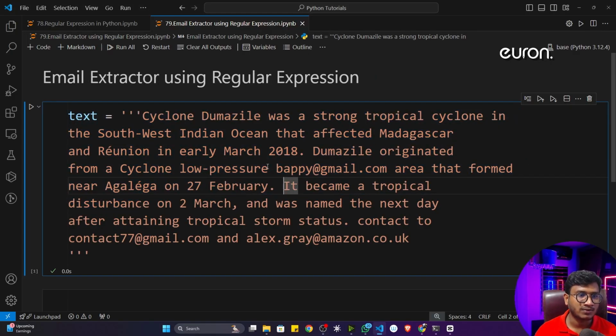Inside the text, I'm having different email addresses. You can see, this is one of the email addresses, this is another, and this is another. You can add some more email addresses. Otherwise, you can also go to any website and copy the data. You will see different email addresses there. You can paste it and extract those email addresses.